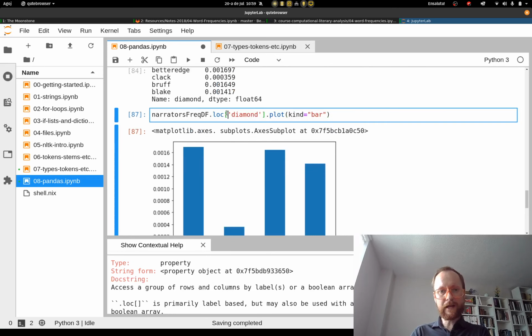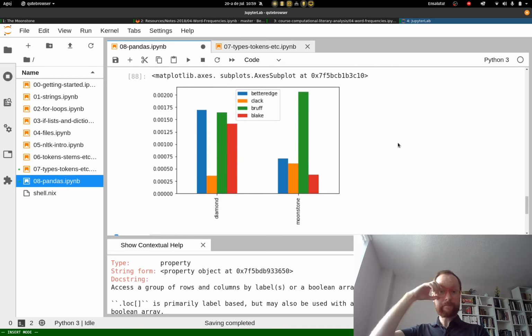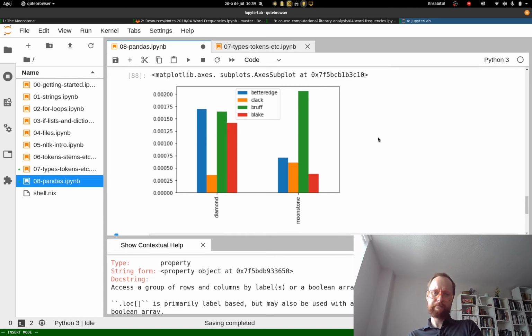So, we could even add words to this if we wanted to. We could say, instead of indexing it by just that word, we can index it with a list of words. So, how about moonstone? We can add it there as well. So now we have these 2 kind of like subplots that show us that Bruff uses moonstone way more than anyone else, but Betteridge and Bruff use diamond about equally as much. So, this is kind of interesting looking at this.